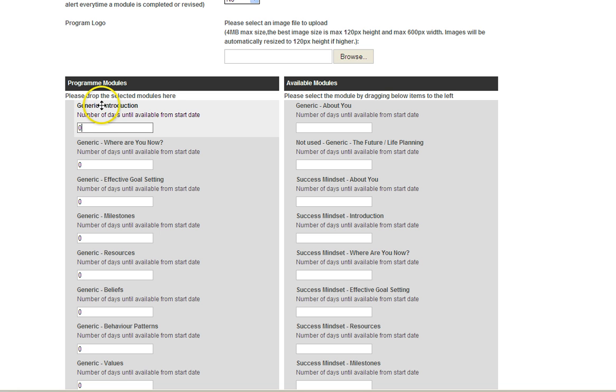Now if I wanted to start delaying the release of these modules, all I'd need to do, so let's say for example I want them to have the introduction modules 1 and 2 immediately, so I would leave those at 0. If I then wanted to wait 7 days before they got the 4th module, I would simply go in and change that 0 to a 7. So this module then wouldn't be released to them until 7 days after they'd first signed up for the program. I can then go in and say, right, I don't want this one to be released until the week after, so that's 14 days now from the start of the program. And so on and so on.